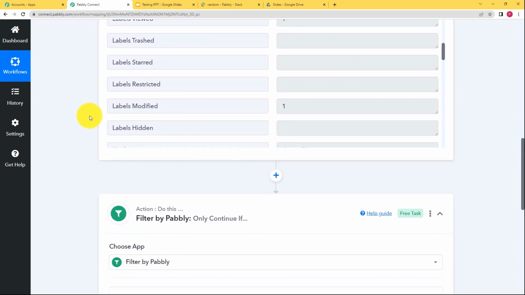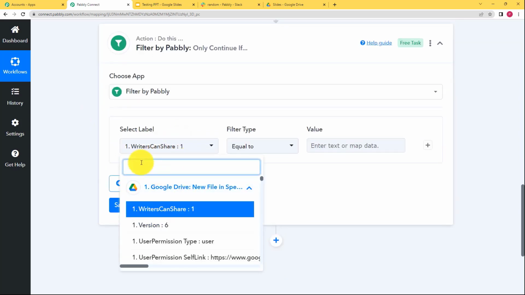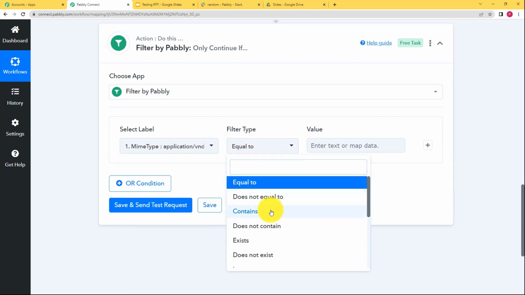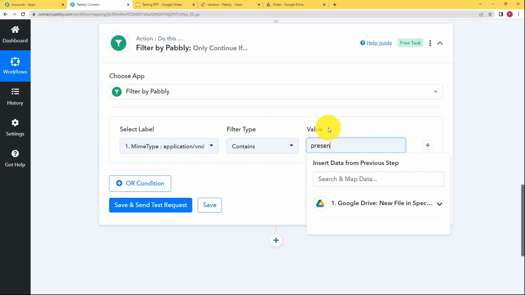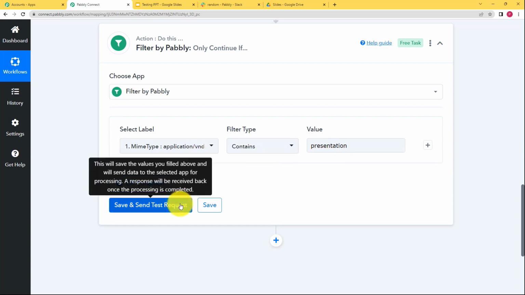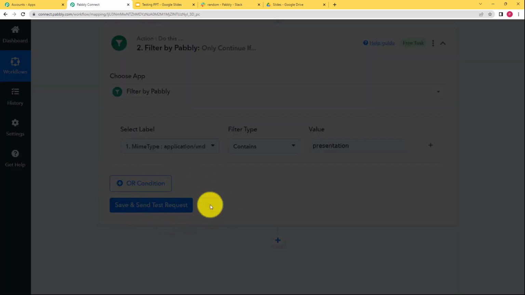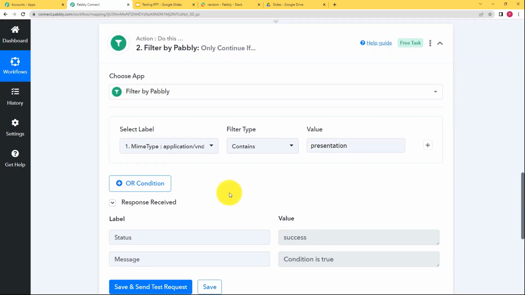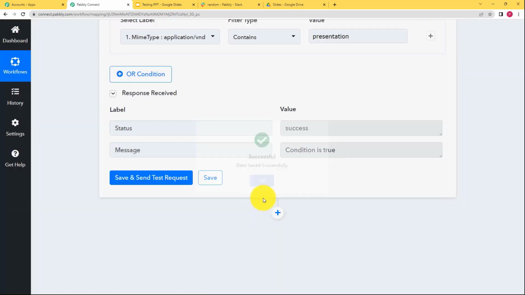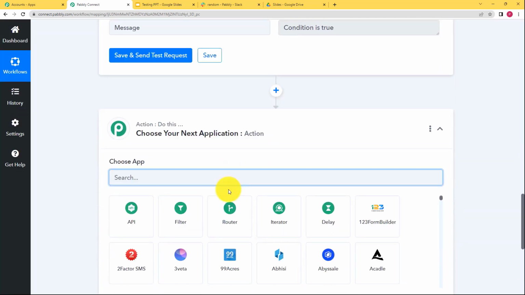So now we will put the filter to MIME and we will map our MIME as here. See, this is the MIME one. So it should contain what? It should contain presentation. If it contains document, then it won't go ahead. If it contains spreadsheet, then it won't go ahead. But if it contains presentation, then it will go ahead. And you will understand how when you click on save and send test request, it will tell you the response. That is success. The condition is true, which means for this situation, because yes, we created a new slide, the condition is true. So we will save this and move ahead to our last and our final destination, that is Slack.